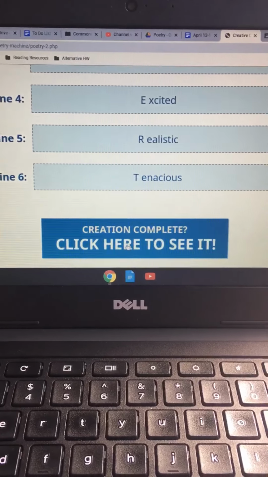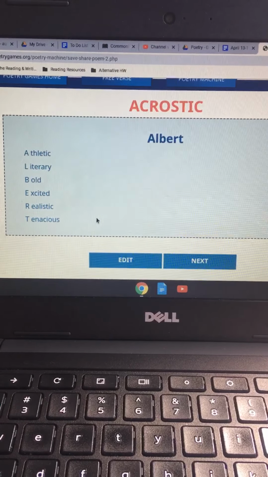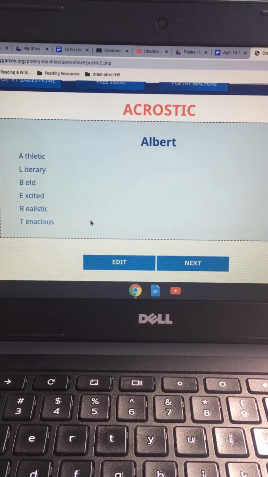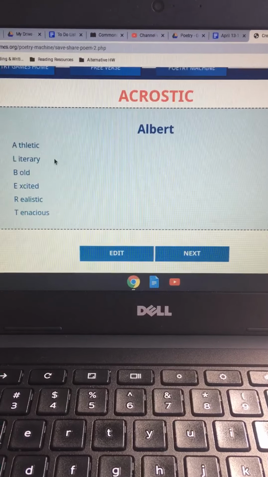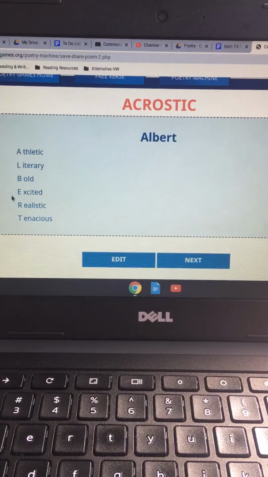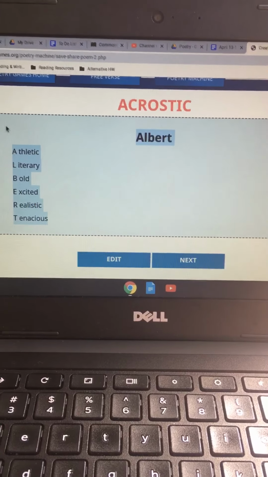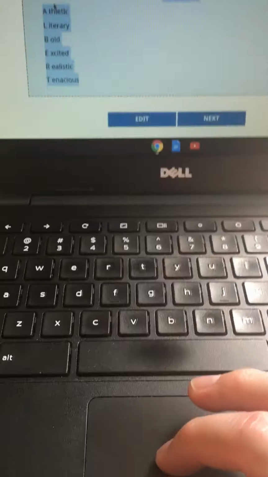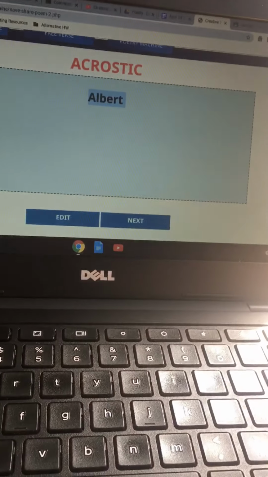And then at the bottom, you'll see this button. It says creation complete. Click here to see it. We click, and my poem is here. Obviously, this is a really short example, just to show you all. You all would be writing longer ones than this. But here's my poem, Albert, and it's acrostic. Every letter in my name stands for a word that describes me. I'm gonna copy that. You can just drag the mouse to copy it. I hit Control-C to copy.